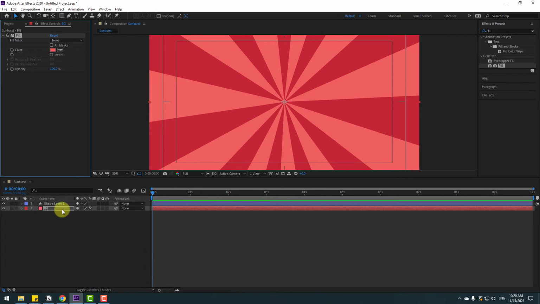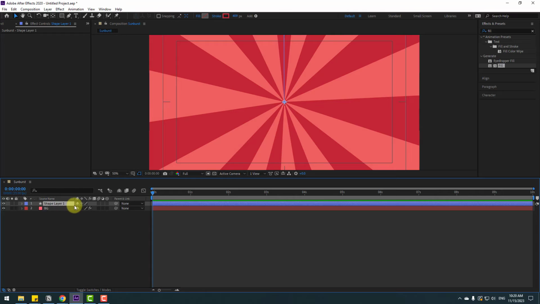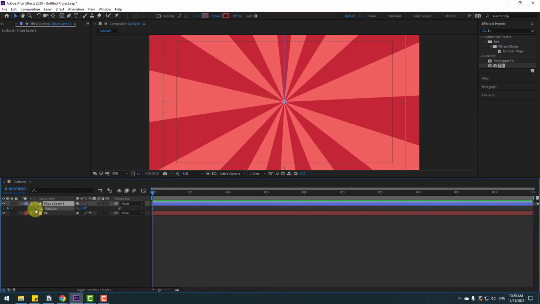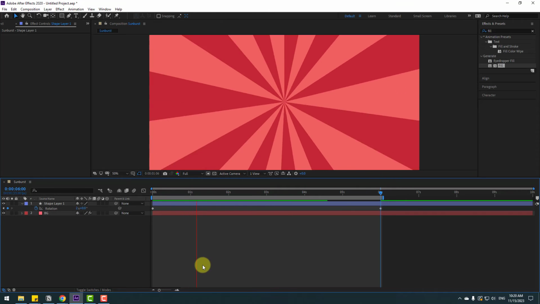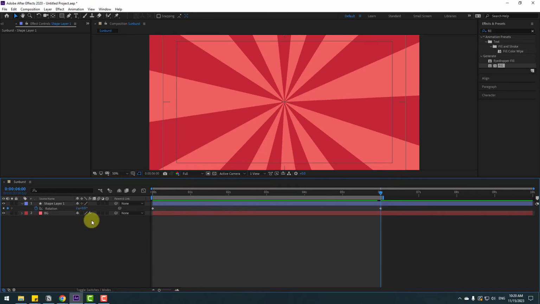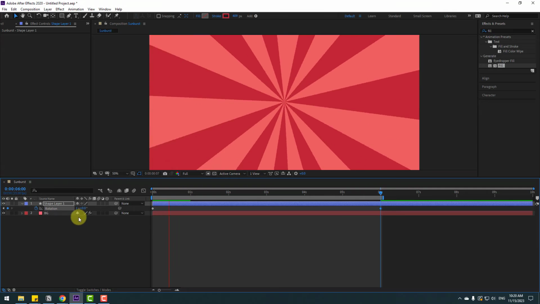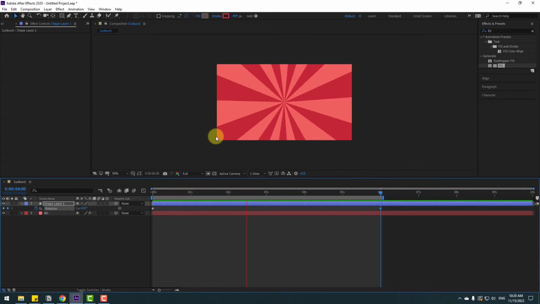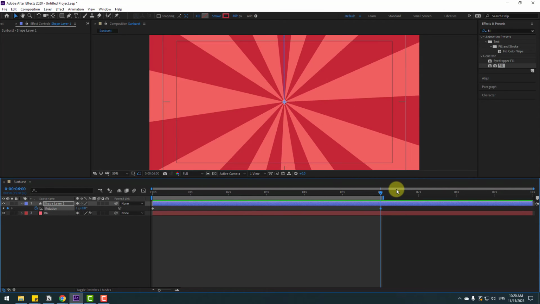Click OK and select the shape layer, press R, open rotation, make a rotation keyframe, and let's go to 6 seconds, press N to set the work area and change rotation to, let's see. Nice. To change speed, change to 1. Nice, I like it.